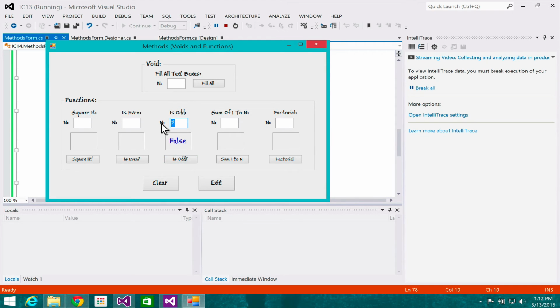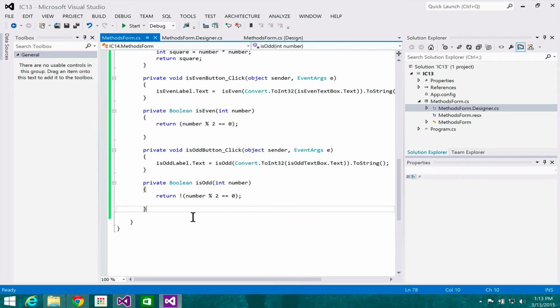Now let's try 2. False. What about a negative number? What about 0? All right. So, good. Looks like that's working, right? The exit works this time.